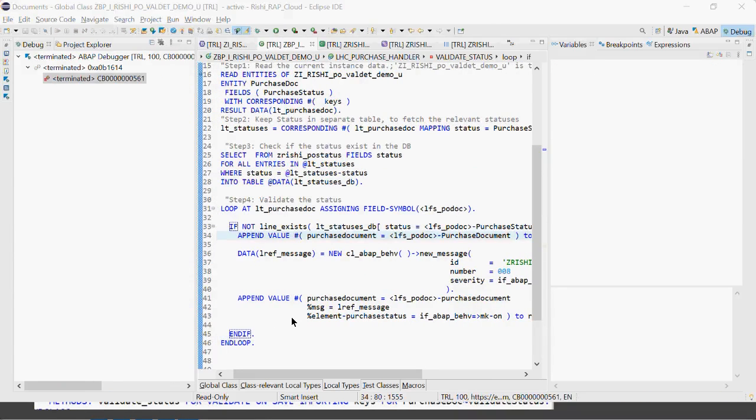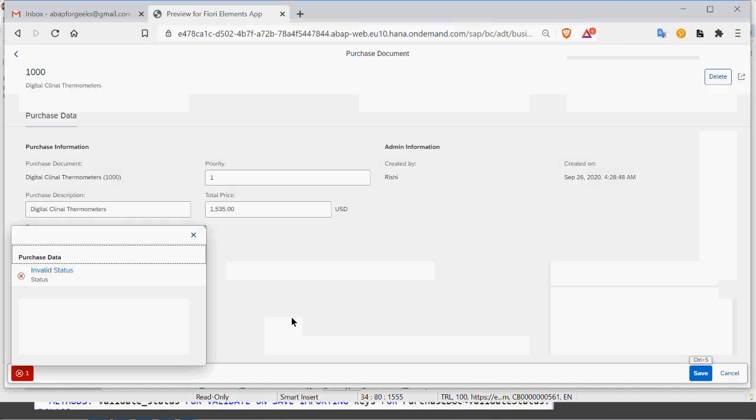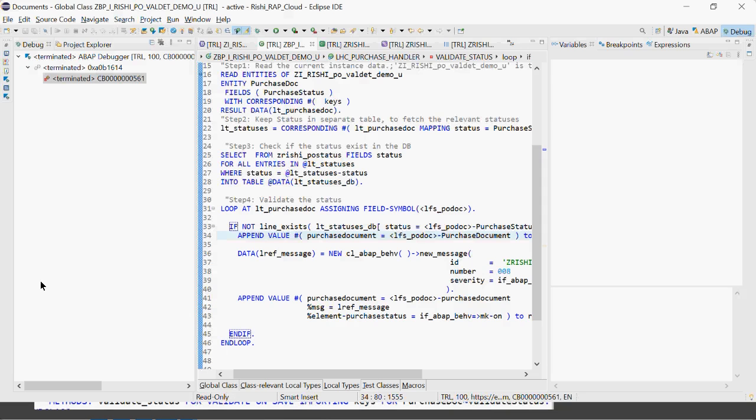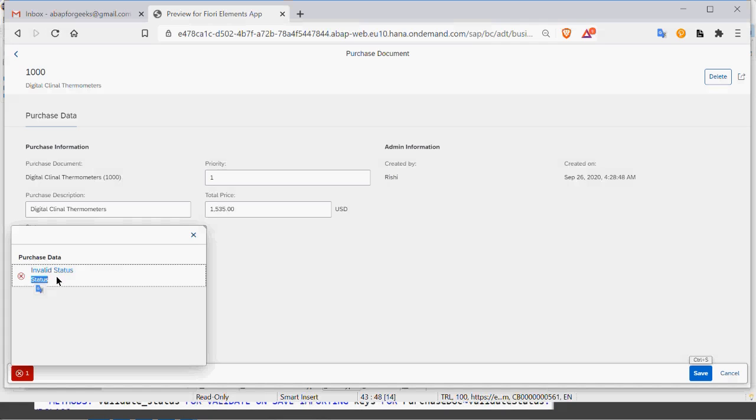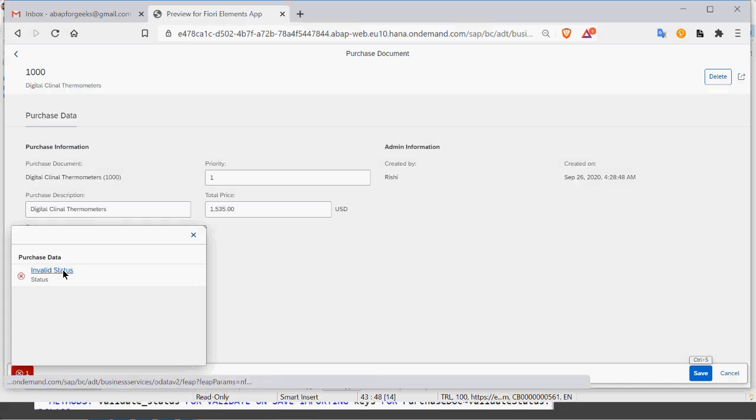Okay, I'll click on F8 and go back to my application. Here you can see the invalid status. So whatever you have mentioned, for which field you have mentioned, which is status. How is it coming? Because you have mentioned here the element purchase status. You are assigning a value 01. That means this is the field I would like to raise a message for. So here you also show what exactly the field message is related to.